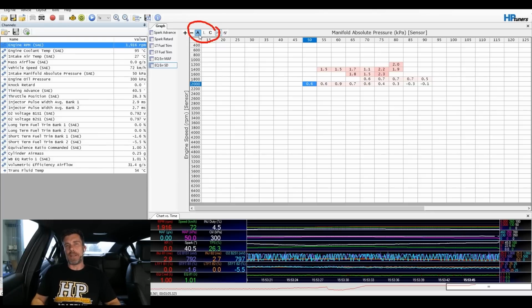Why that's important is that it allows us to average out and remove any outliers that really aren't that relevant, and gives us a true indication, if we've got a lot of good quality data, of what the actual calibration is like for that particular cell. To get an idea of how much we can trust that data, we can click on the C button there, which gives us a count of how many individual counts we've had of data for a particular cell.